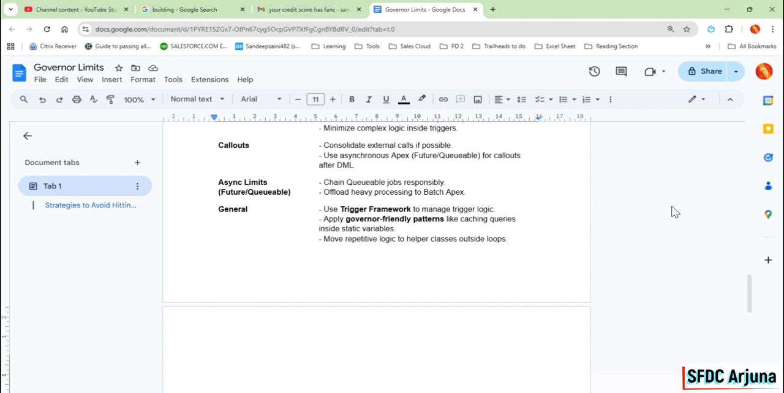And we can use helper methods. We can move repetitive logic to helper classes outside of the loop, and use those methods instead of doing a query inside a for loop. So today we have learned about governor limits, what the governor limits in Salesforce are, and how we can avoid them.